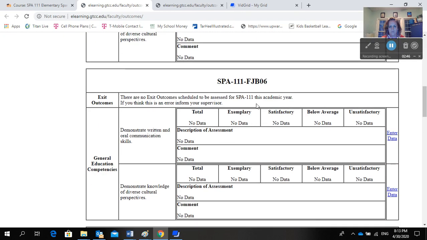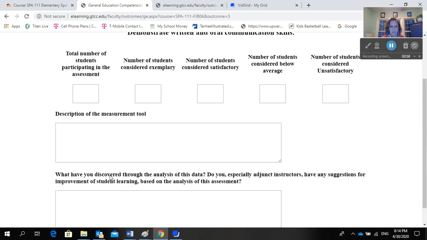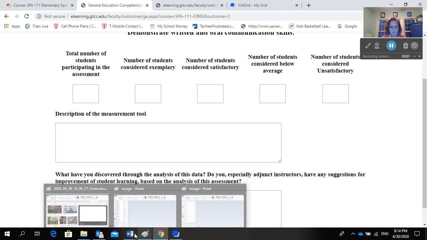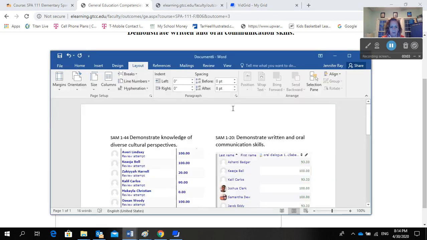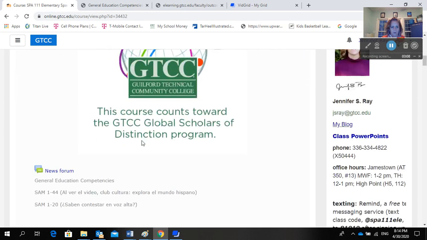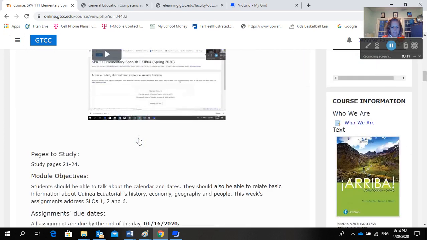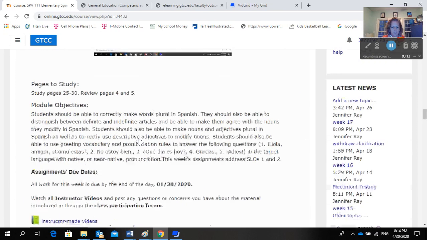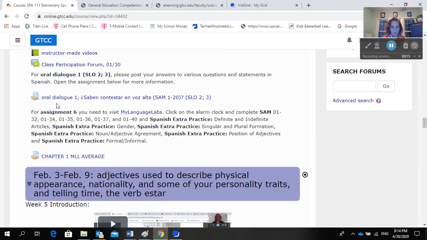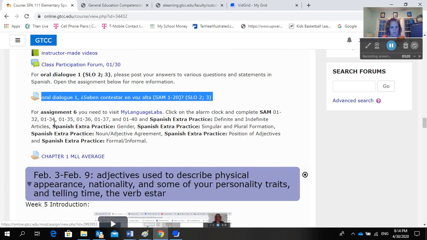The data I have is for my FJB06. So I think you just hit, this is the demonstrate written and oral communication skills. So that's the SAM 120. So I'm going to hit enter data, and then I need to put in the measurement tool. So I would probably put SAM 120, or I might want to call it something a little more like what it was. So where did I say SAM 120 was, in January 27th. So I might actually want to call it this. And I'm just going to copy that.